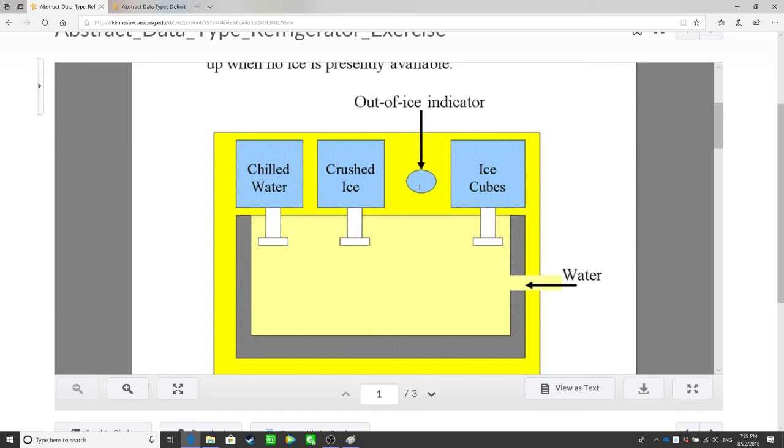Now, is it referring to just the ice cubes, crushed ice, or water? It should be referring to the ice. Is the out of ice indicator for the crushed ice or the cubes, or could it be for both, because if there are ice cubes, then it is going to crush and output it, right?